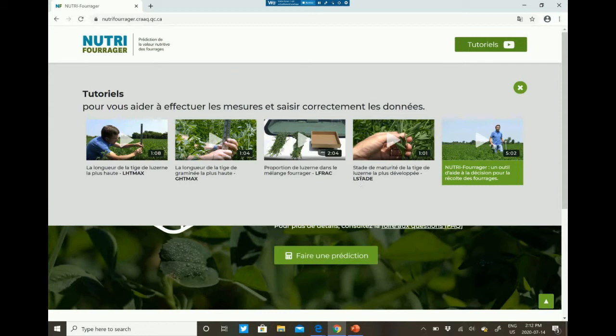But if you're interested in estimating the RFV, essentially you'll need to determine the most mature alfalfa stem, and that's the video. And you also have a video, the last one on the right, which presents the tool globally. It's a slightly longer video, 5 minutes, that presents every step required for the use of the web application.